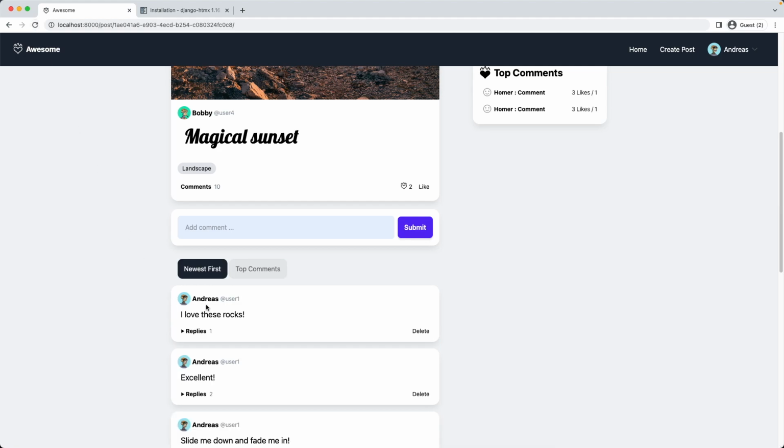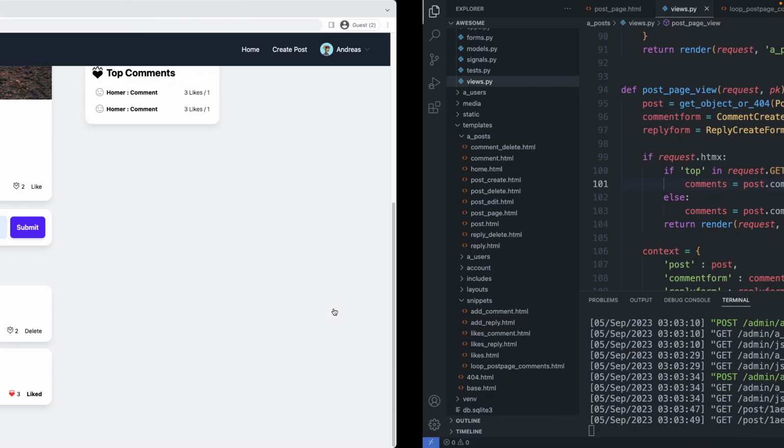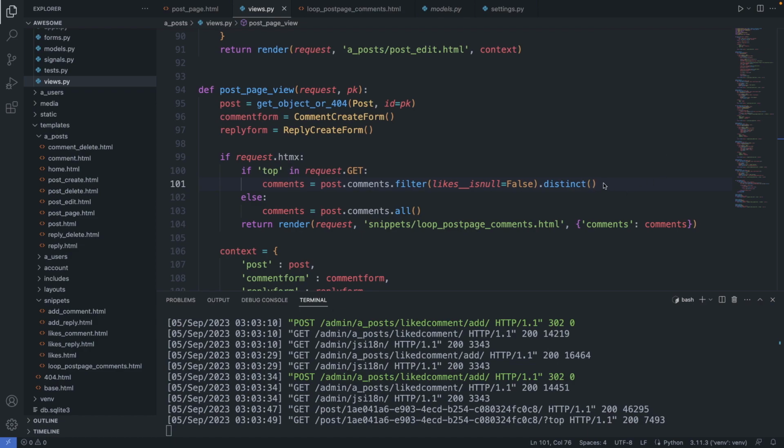Refresh. And as we see here, this comment should be in first position here. So let's tackle the logic now. Let's comment this line out and create a new logic.